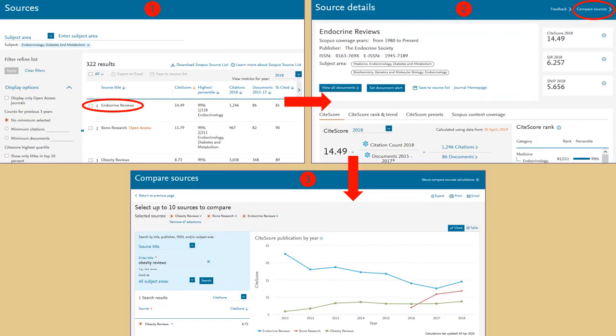Here I searched for publications on the topic of diabetes, and I want to compare the top 3 results. I click on the number 1 result, Endocrine Reviews, and I can see on the source details page how its rankings were calculated. I then click Compare Sources in the top right-hand corner of the details page, and then I can enter journal titles for comparison.